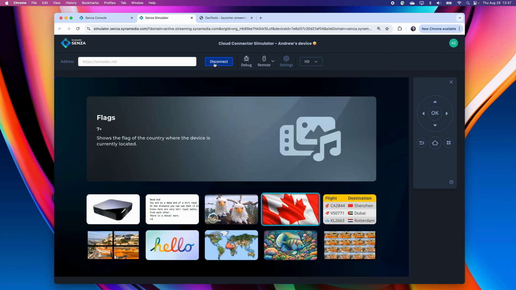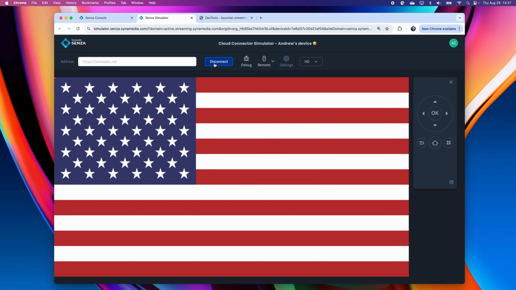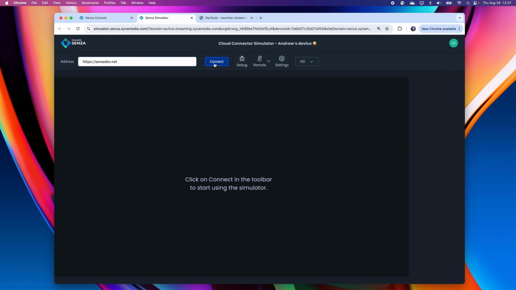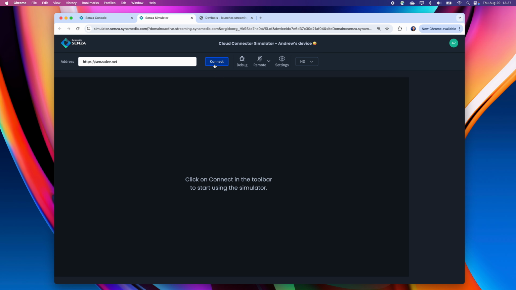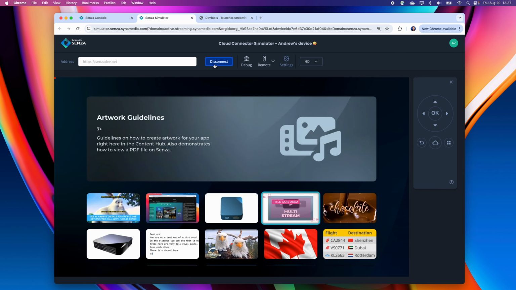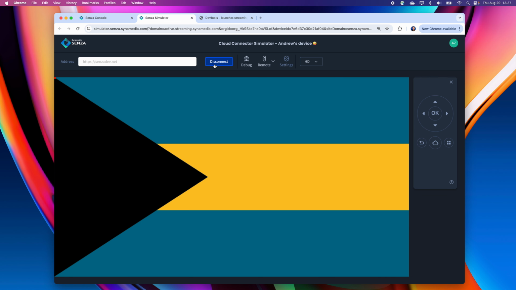As an example, I'm just going to launch this app, which simply shows a flag of the country where I'm currently located. Now I'm going to do a little trick, which is if I go into the settings, you can actually override the country that's reported. So if I want to change this to like Bahamas, for example, and then if I reconnect and do the same thing, then you should see a different flag. There we are, now we're in the Bahamas.